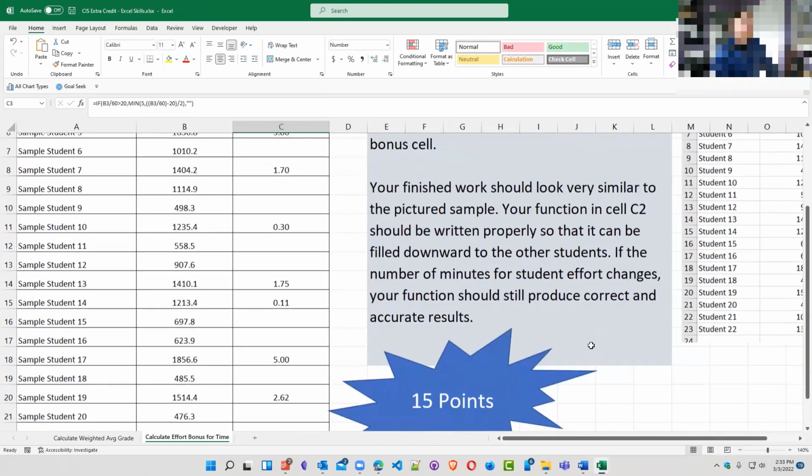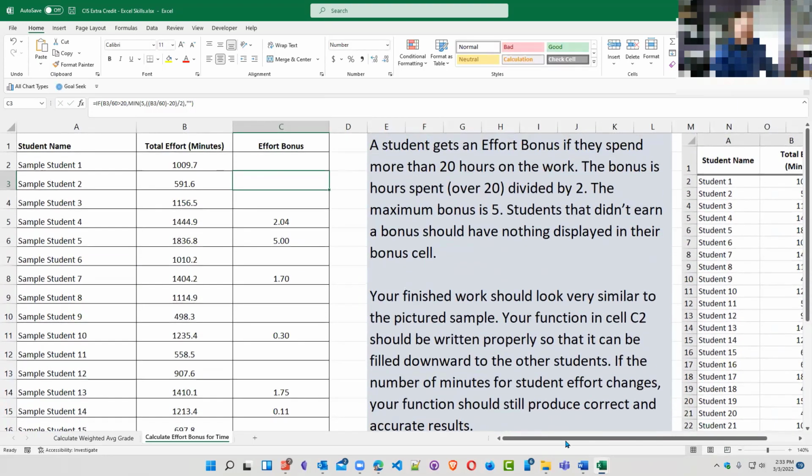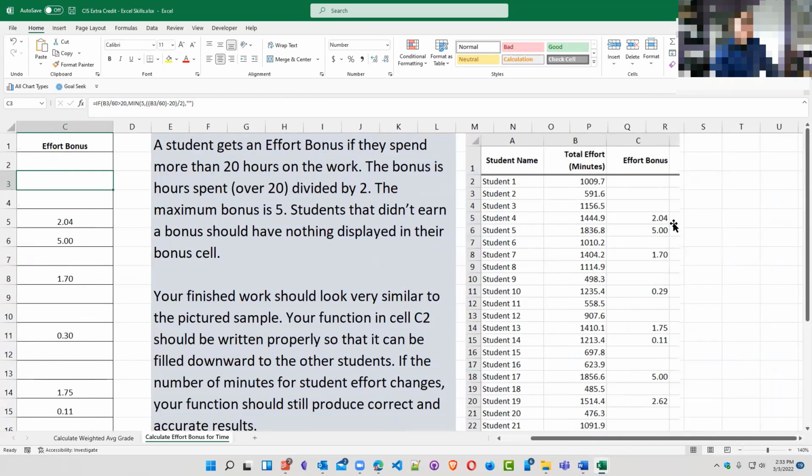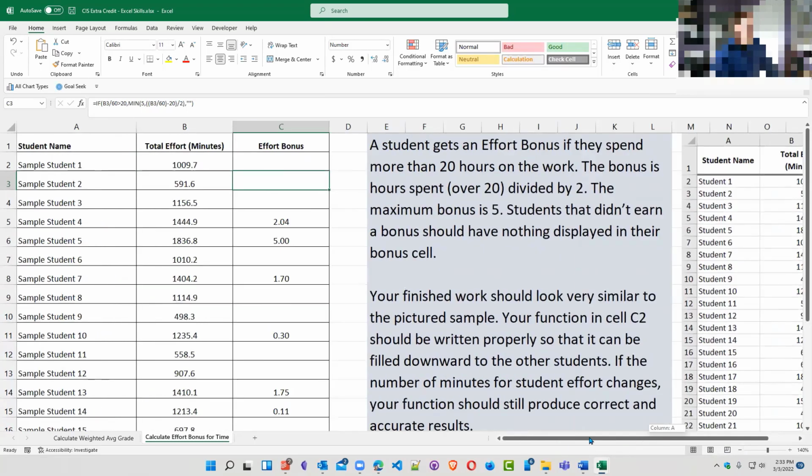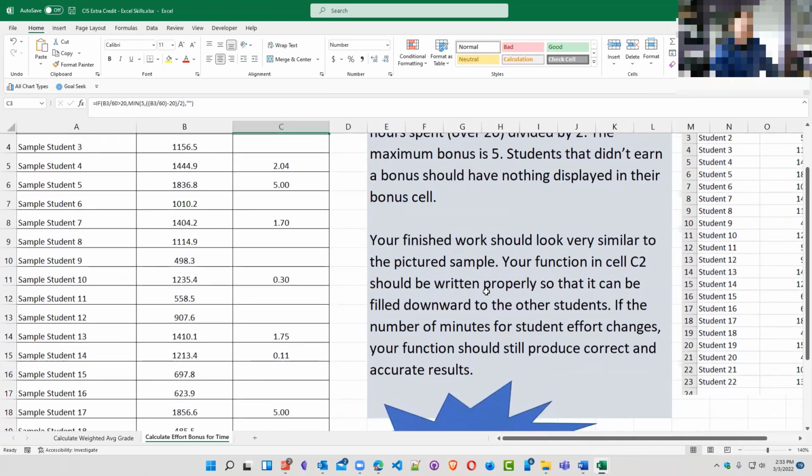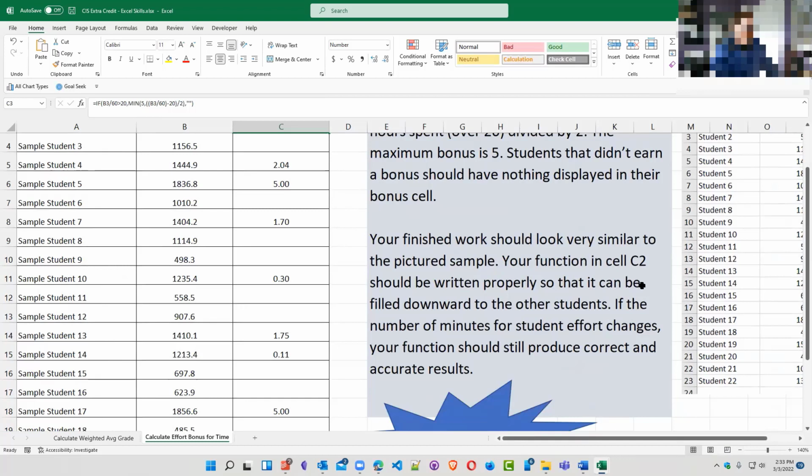Your finished work should look very similar to the picture. Let's see. 2.04, 5, 1.7. That looks pretty good. It should be written properly. So that can be cool. We did that. All right. There you go.